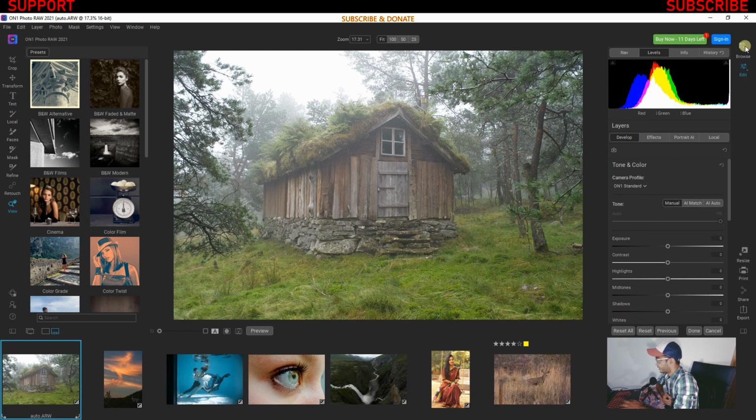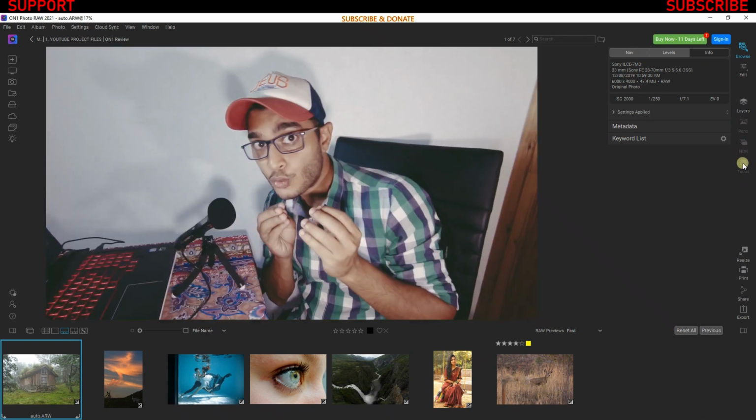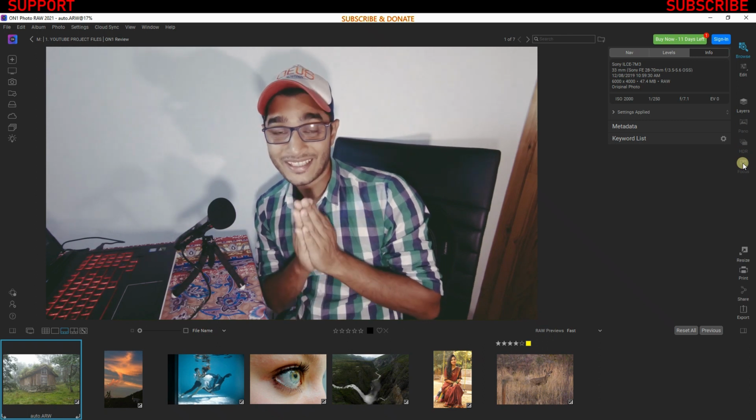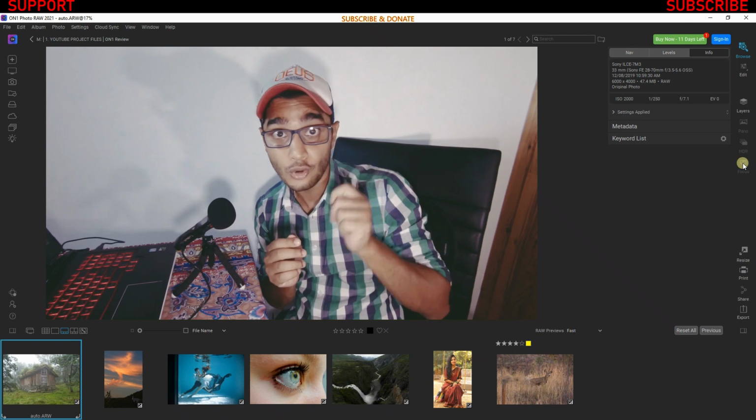Now from the top you have the browse, you have edit, you have resize, print, share, export. Now when you go back to the browse, for example, it changes. It shows you something else such as layer, panorama, HDR, focus. So HDR, you know that, panorama, you can create panorama with ON1. You can also do focus stacking. Good news is that I'm going to show you in this video how to do each of them individually. So stay tuned, don't go away.